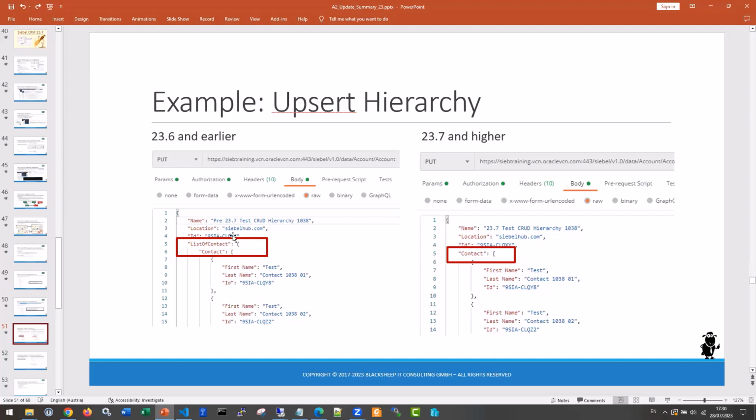This is an update. As you can see, I'm using row IDs that exist. But if you use a dummy row ID, it will insert all three records, and likewise do updates on those if you use any usable key that is exposed in the integration object. And in 23.7 and higher, now you have a natural hierarchy. You don't have to use the list of contact container or list of container. You just specify, this is now a contact and this is an array of child records, and their children likewise.